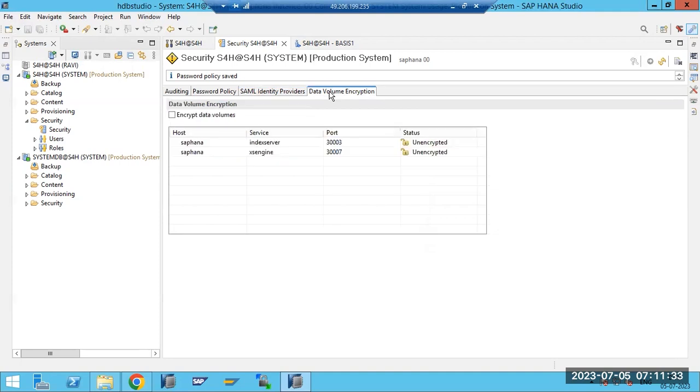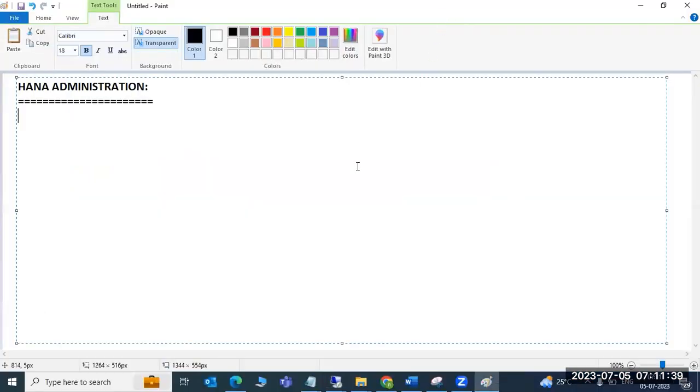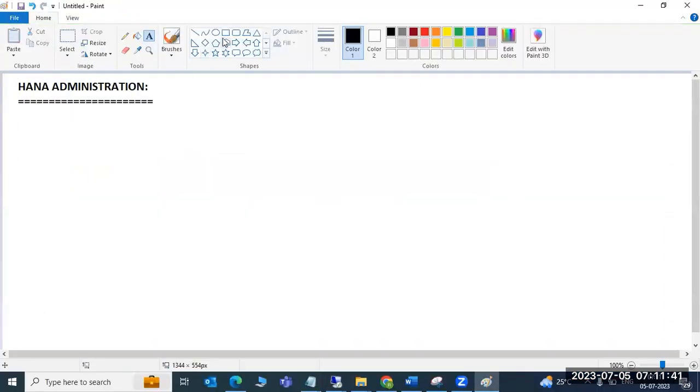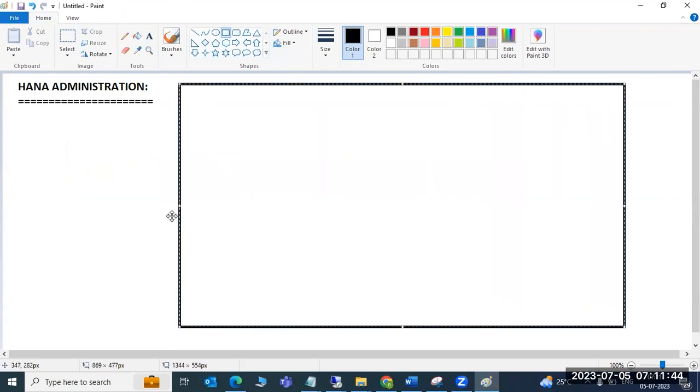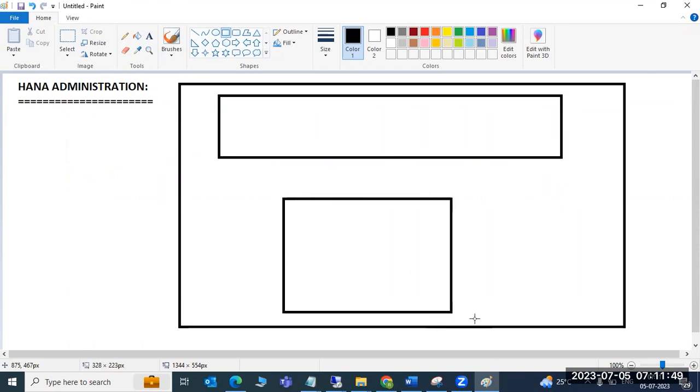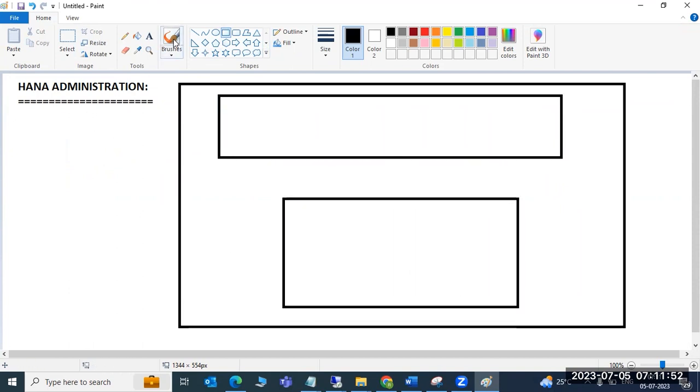Okay, next, data volume encryption, as we discussed, right? Some confidential data. Suppose you see here, this is our HANA. This is the RAM, and this is the data and log folder. Data comes to the RAM, then it is stored here, and here it will be encrypted. You cannot encrypt in the RAM, but the same copy of data will come to the data and log folders.